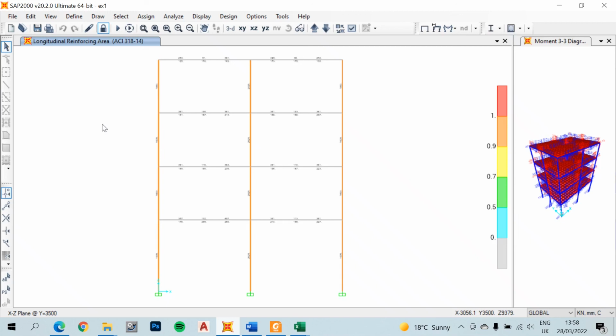So of course, here there are many checks that are recommended by the code that we didn't do, like the story drift. We didn't check the torsional irregularities, the weak story irregularities. So all those irregularities, the second order effects, all of those should actually be checked even before you do the design, I think.